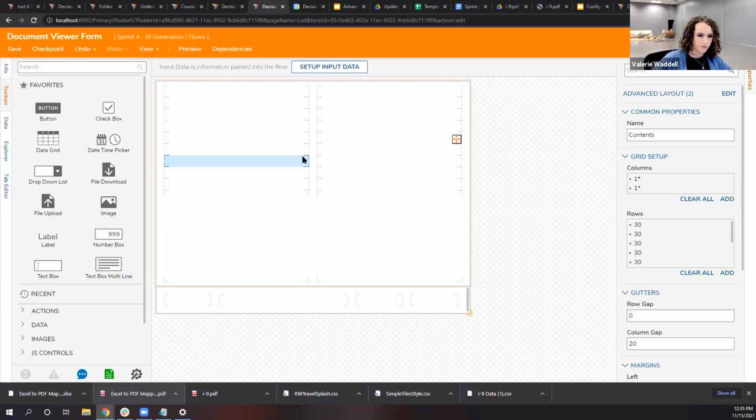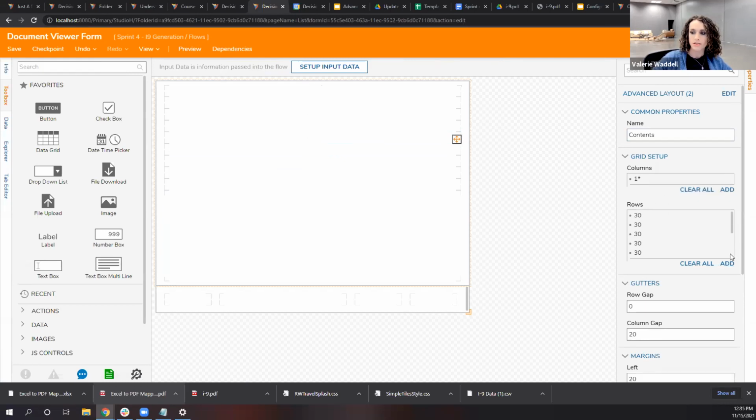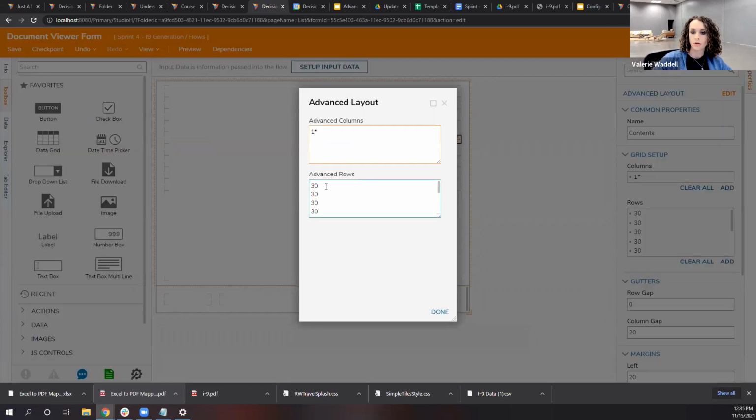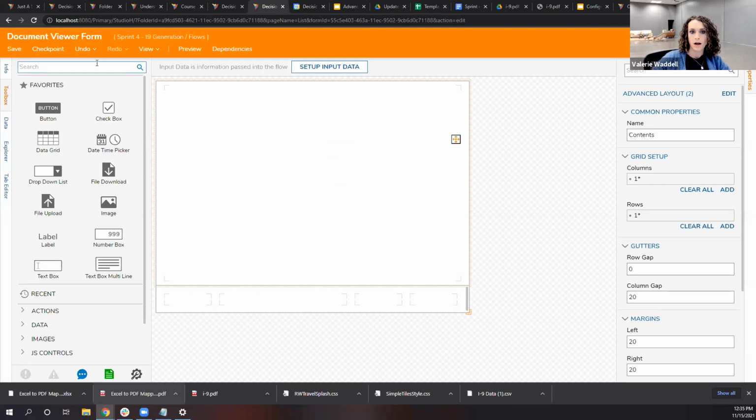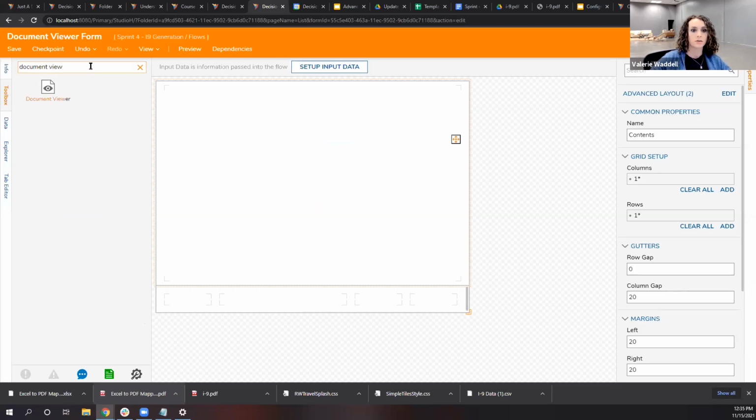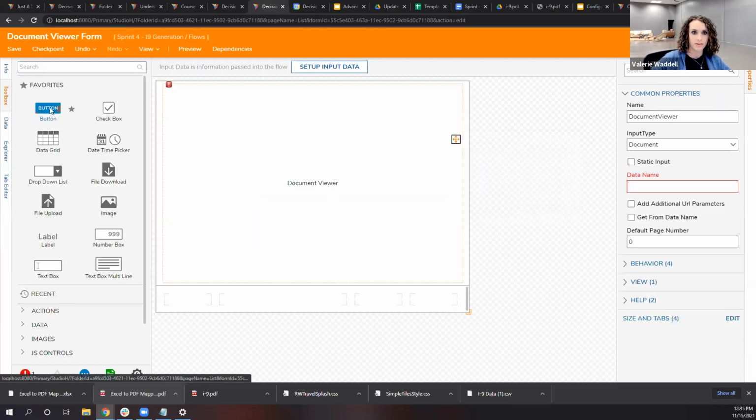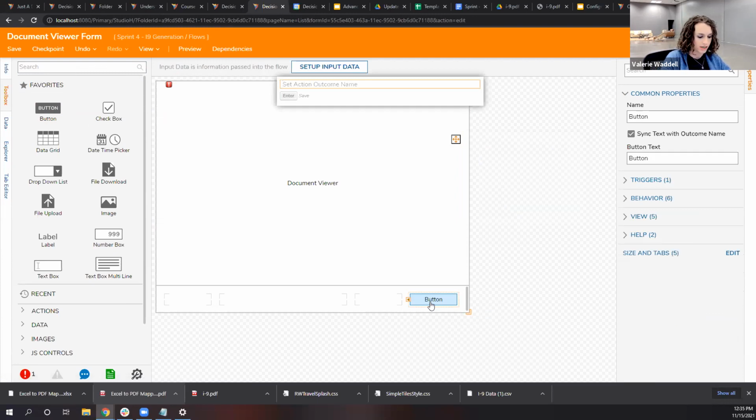And just like we did with the file input form, I'm just going to go ahead and set this to be a single column and a single row, both one resizable. So it's just the entire body of this form. And then in the components toolbox, I'm going to search document viewer and add that right here. And then a single button that just says close.